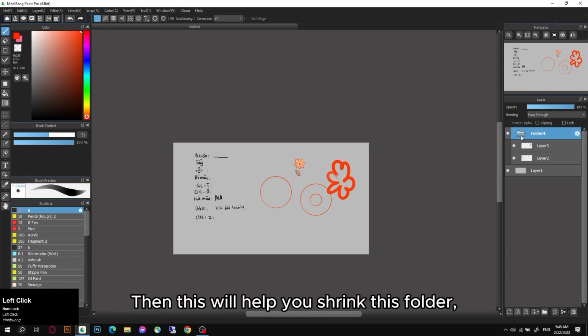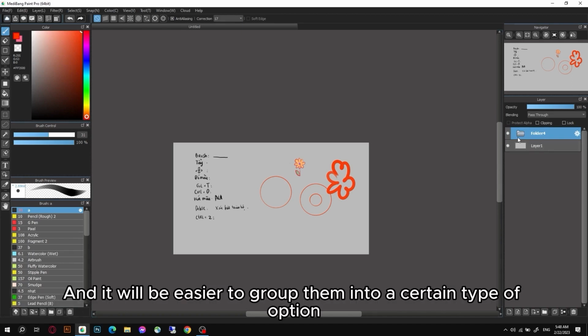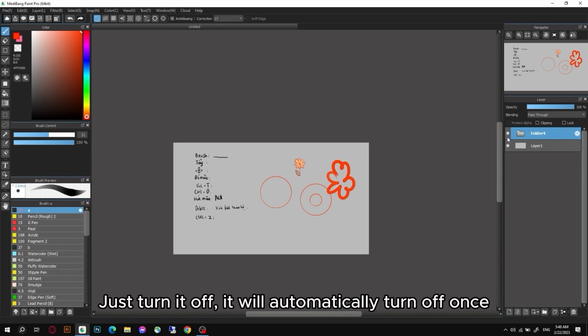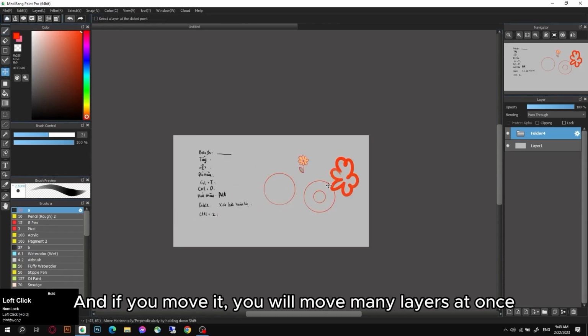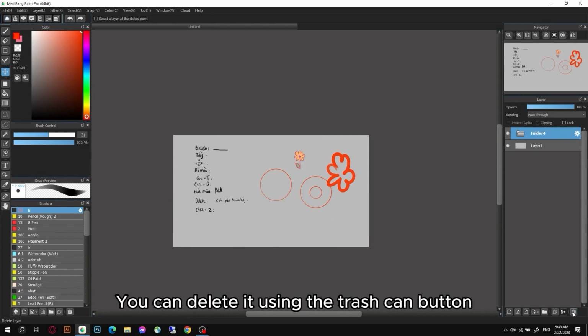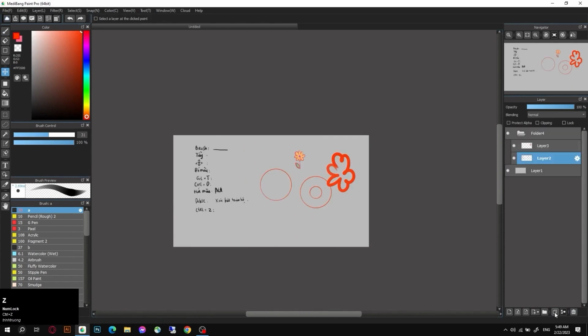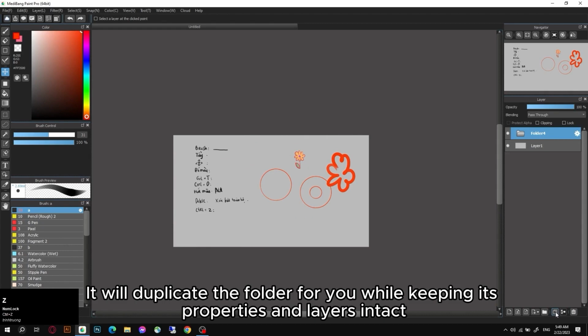Then this will help you shrink this folder. And it will be easier to group them into a certain type of option. Just turn it off, it will automatically turn off once. And if you move it, you will move many layers at once, without affecting the layer outside them. You can delete it using the trash can button. If you like, you can duplicate it, multiply by 2. It will duplicate the folder for you while keeping its properties and layers intact.